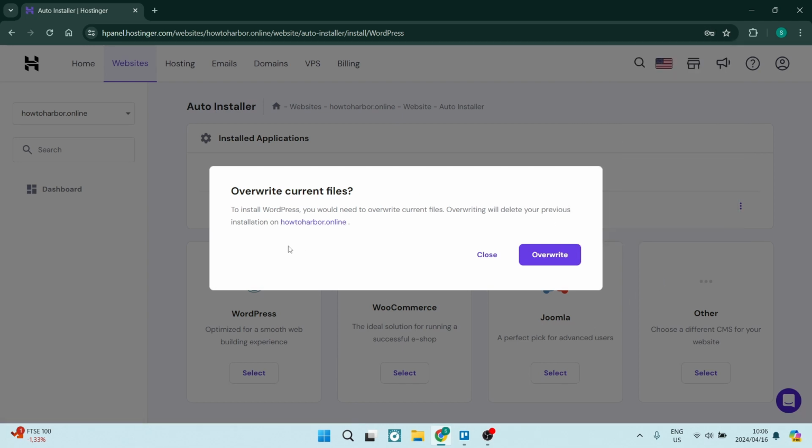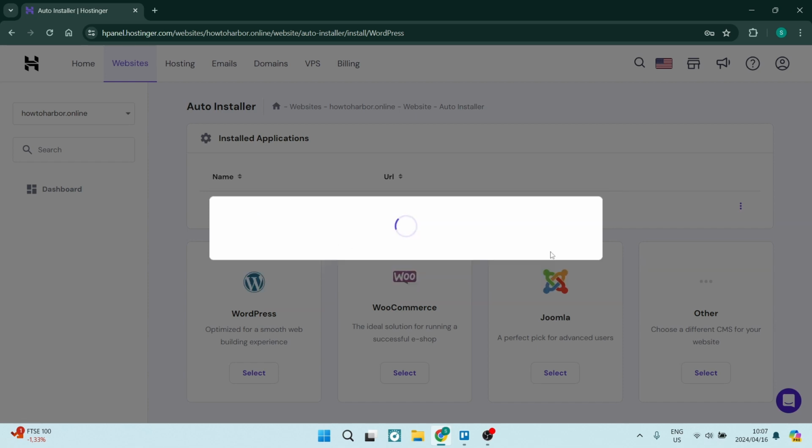Now, to install WordPress, you will need to overwrite your current file. So overwriting will delete your previous installation on your website domain. So this is a good time to know how to back up your website and all of your other data so that you don't lose any of your data. We're going to go ahead and tap on overwrite.